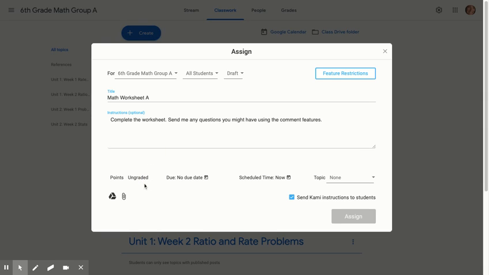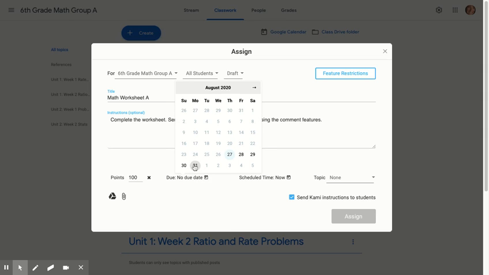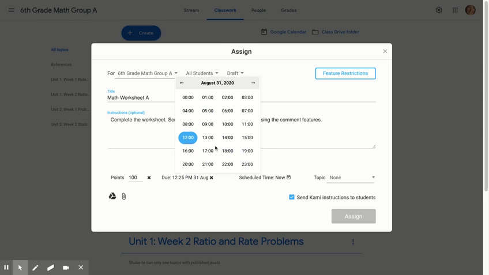Now I'm going to come back in here, and you'll notice again I have the ability to assign points, or I can make it ungraded. So I'm going to leave that at 100 this time. I'm going to choose a due date. And this is what's a little bit different. So Kami works on military time, or the 24-hour clock.